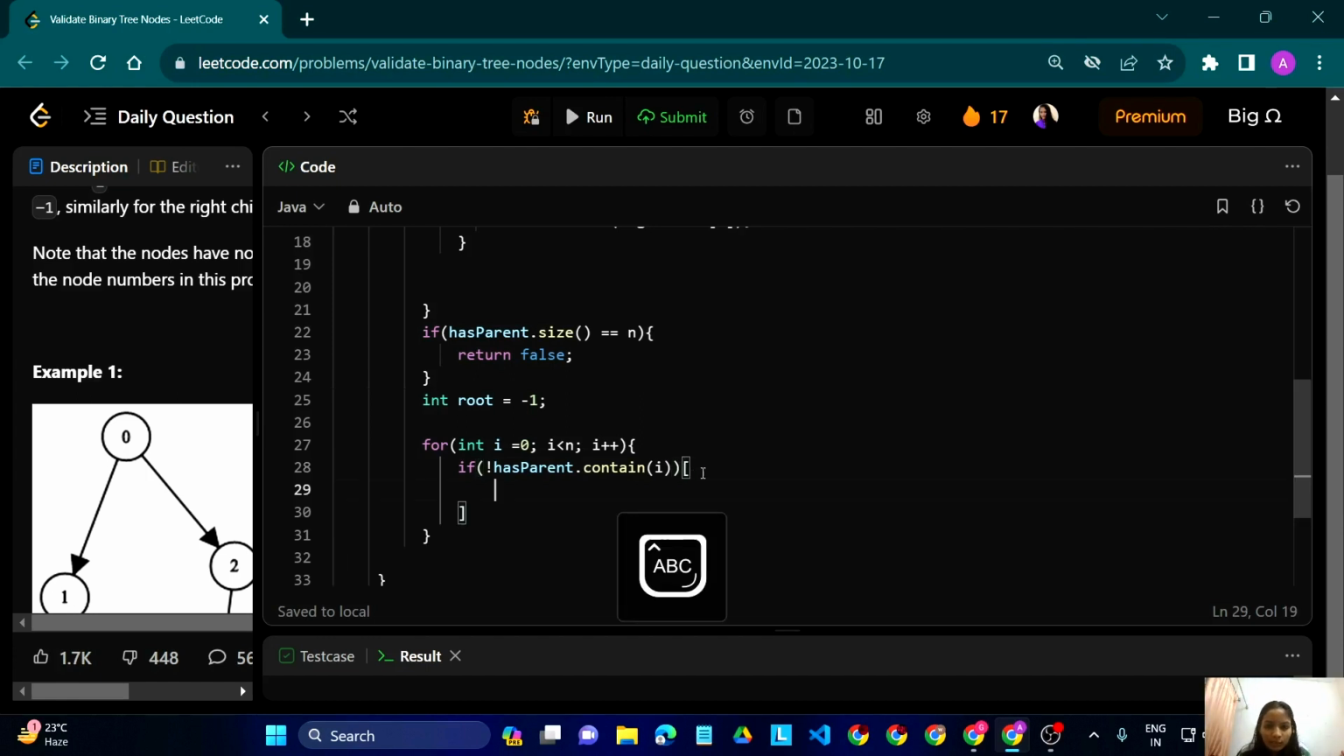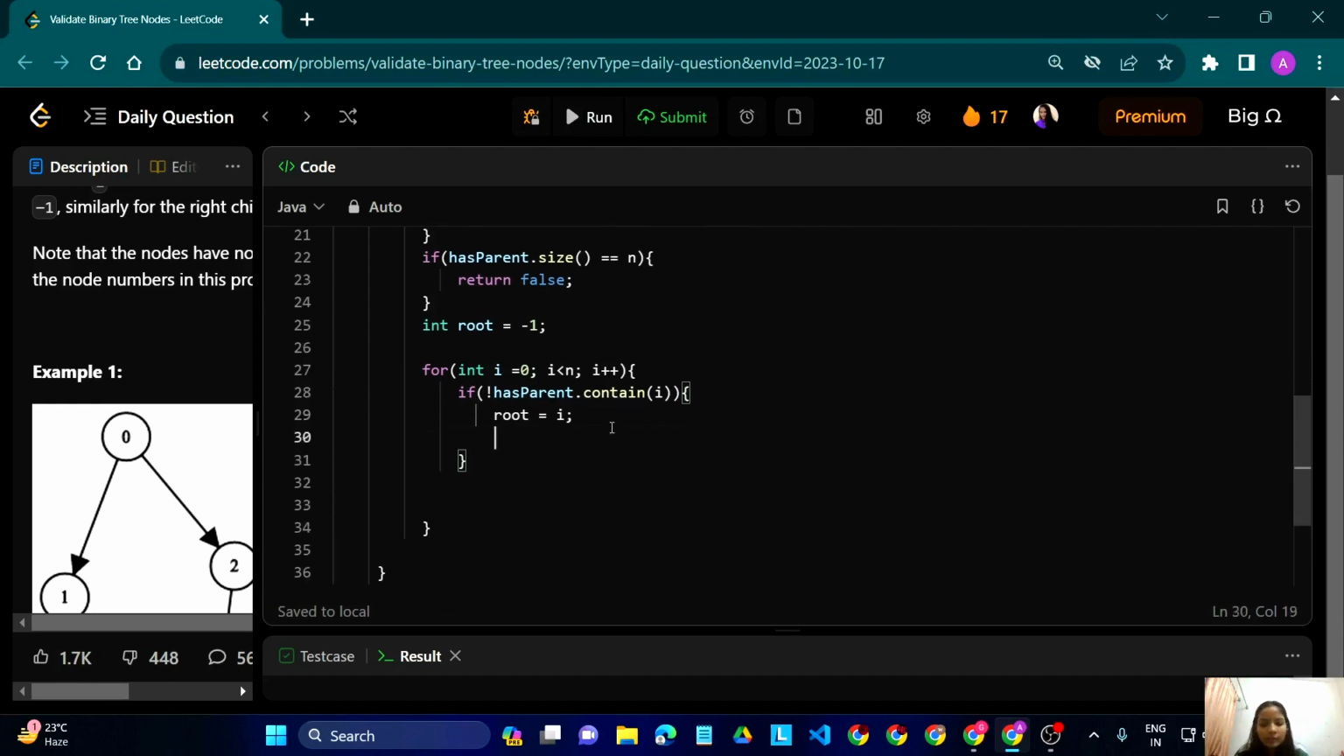So since we found the node which doesn't have a parent, we simply say that we have already found the root. So we can assign the value of root as i. Okay, so the node value i which doesn't contain a parent is the root node itself. Now since we have found the root, we will break here. Fine, because we were just iterating through the loop once again just to find the root.